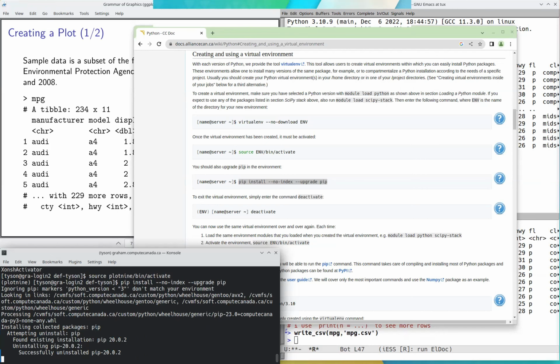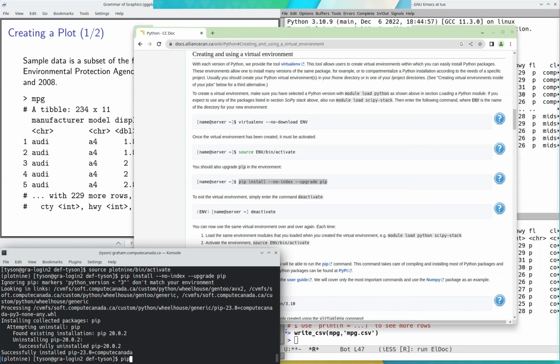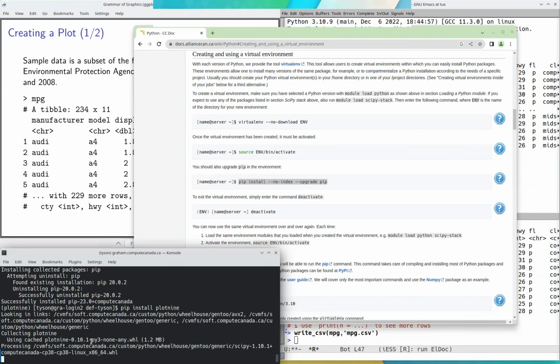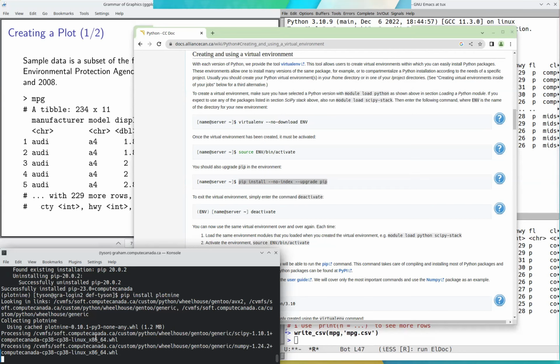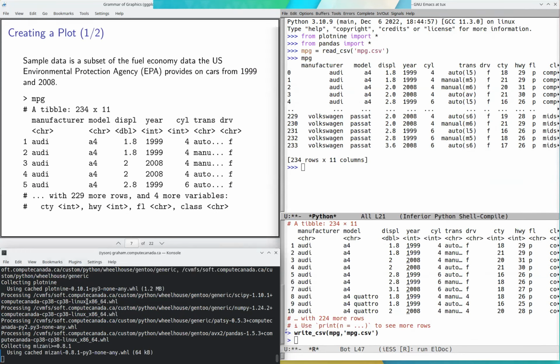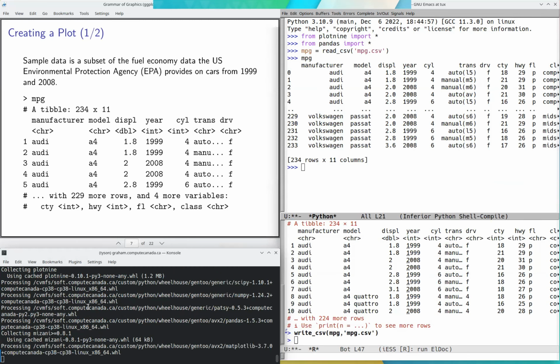Python install packages, maybe. Package installer for Python. So there we go. So it's upgraded it here from version 20 to 23. And now we just say pip install, and we say Plotnine. And that'll go and download or pull it from our wheels. And that's it. So once that's done there, I can fire up Python.